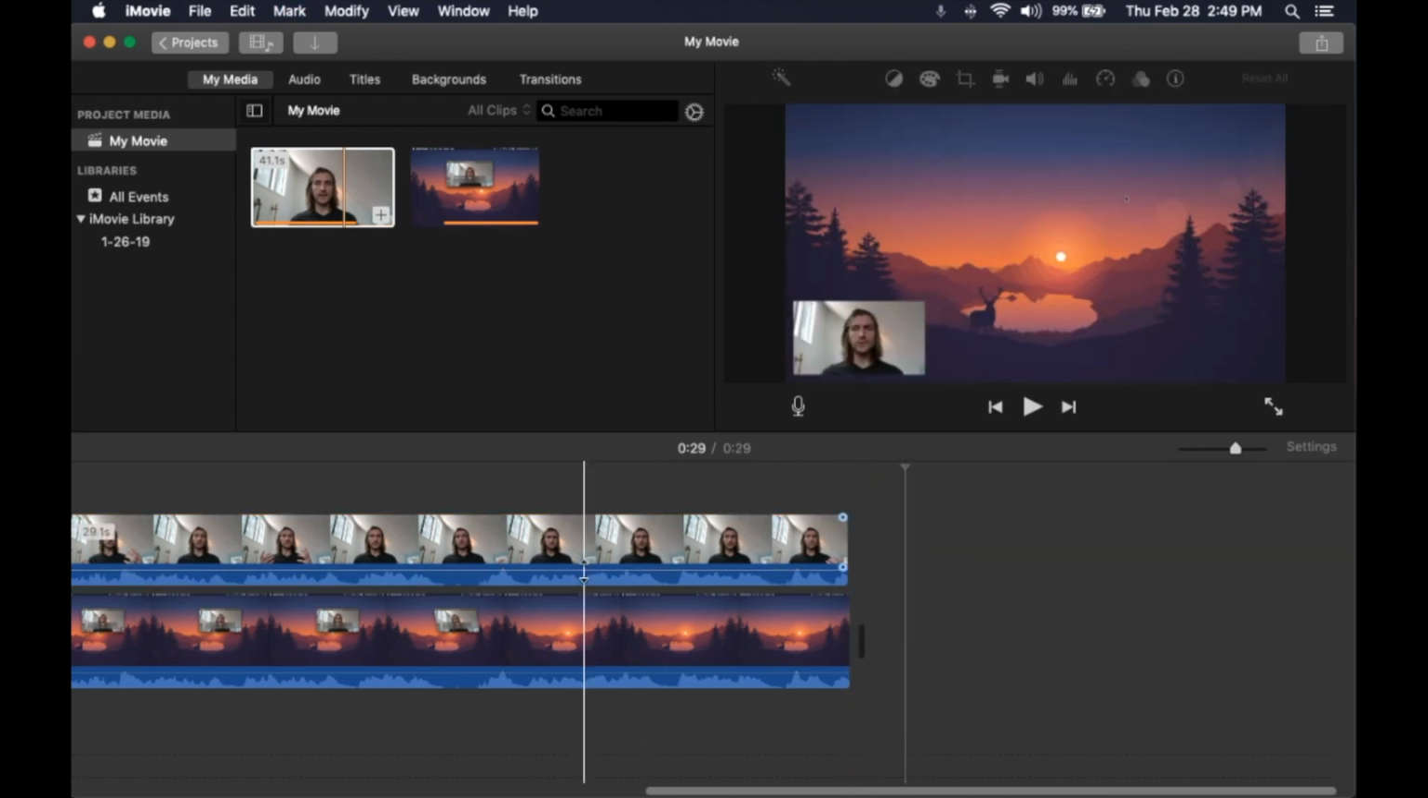Now we only need one audio track. Since these were both recorded with the internal microphone, it doesn't matter which one we pick.